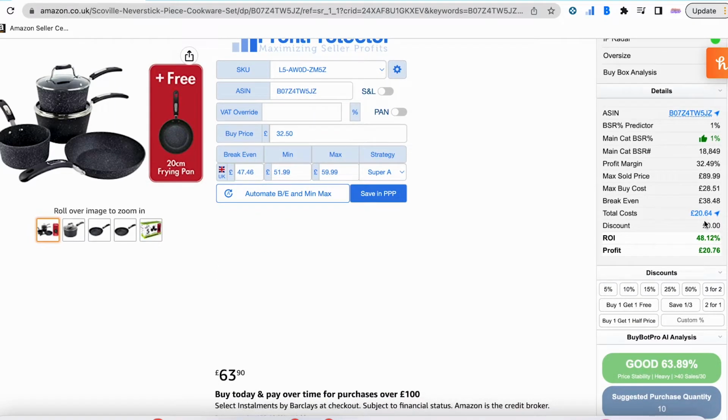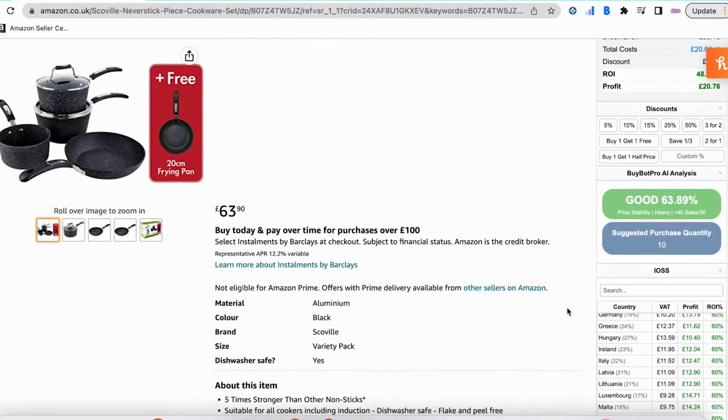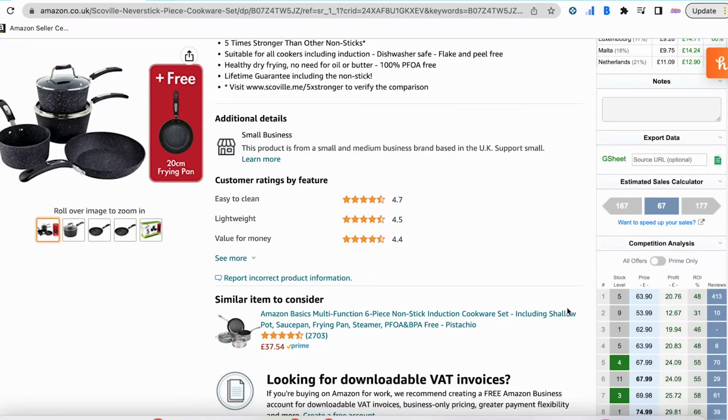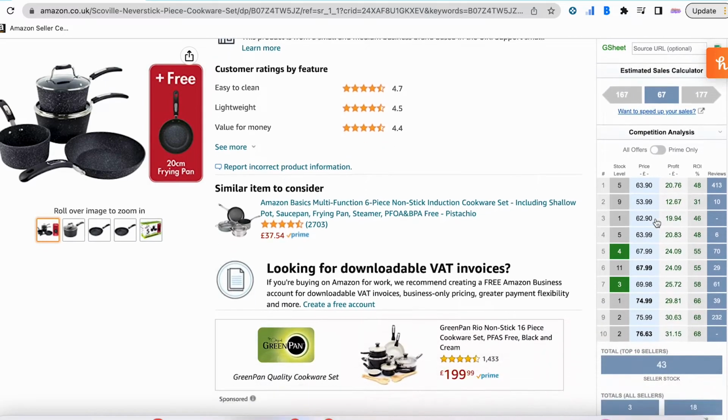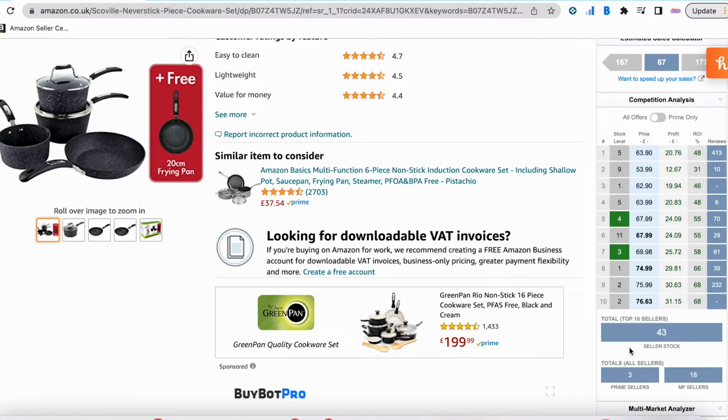Also, we can see that the return on investment and the profit margin are within the criteria that we have set. Now, if we scroll down a little further, we can see that the estimated sales are 67 for the coming 30 days. Now, on this competition analysis, we can see that there are only 3 prime sellers, with just 2 of these being in the top 10 sellers.